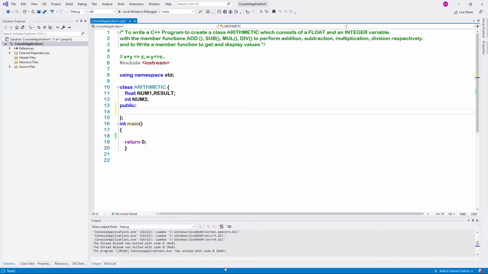In this session, let us see how to solve an arithmetic operation using the C++ language. Let me go over the question first. A C++ program to create a class arithmetic which consists of two variables, float and integer, with the member functions add, subtract, multiplication and division, and the member functions get and display.